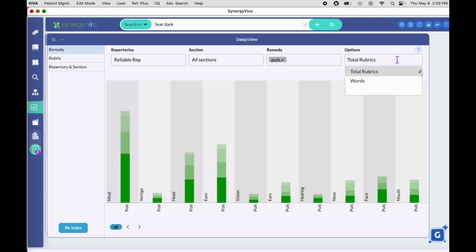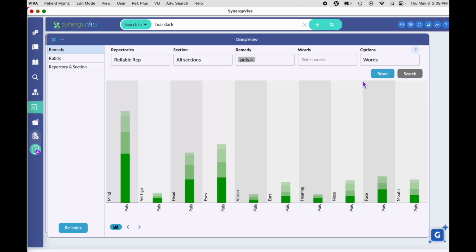The other option up here is to go with words. When you choose words, another window opens up. You select the word that you are interested in looking at. Let's choose the word alternating. All right, so we've chosen this word. Now I'm going to hit search again over here.